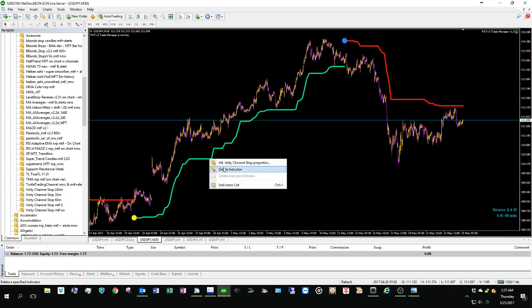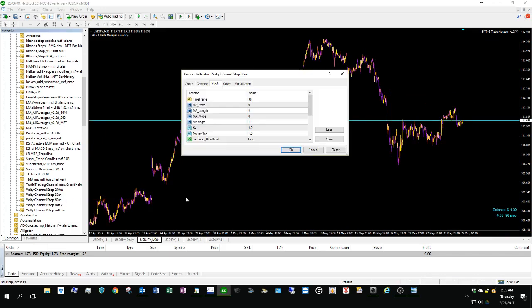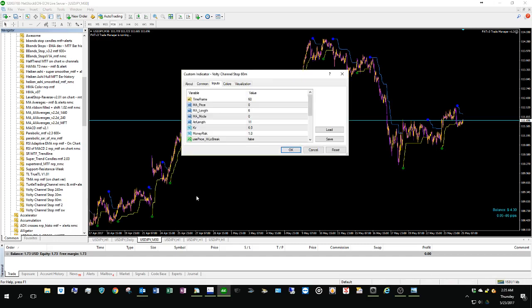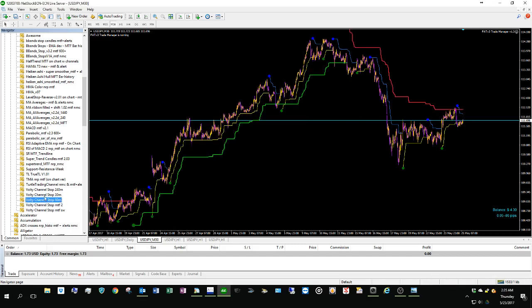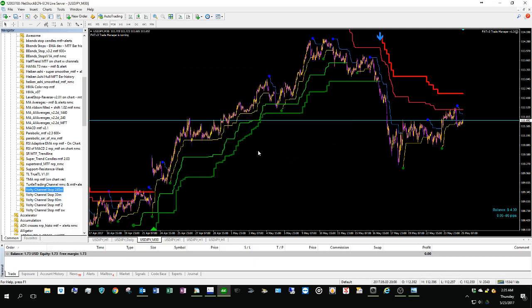Now how I set mine up usually though is by putting multiple time frames on here. I like a 30, maybe even a 60, and a 4-hour one to give me a real good indication. I can watch them all at the same time.